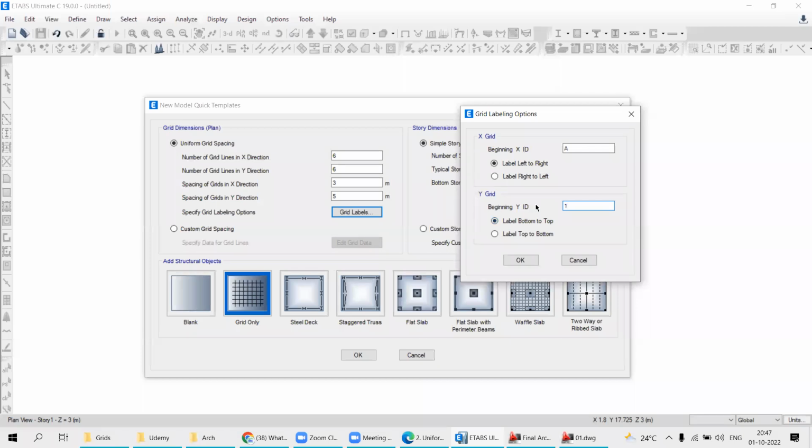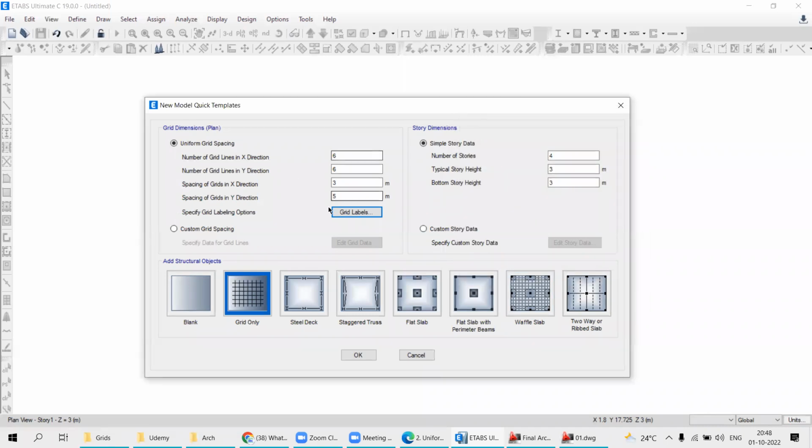But software has given the option. If you would like to change, you can change it to right to left or top to bottom. So tell me whether you would like to change it or go with the default setting. Default setting, let it be, doesn't matter. Okay, good. Let's say okay, this is done. So in this way, you have to understand it. What does custom grid spacing mean? I will come to that point later.